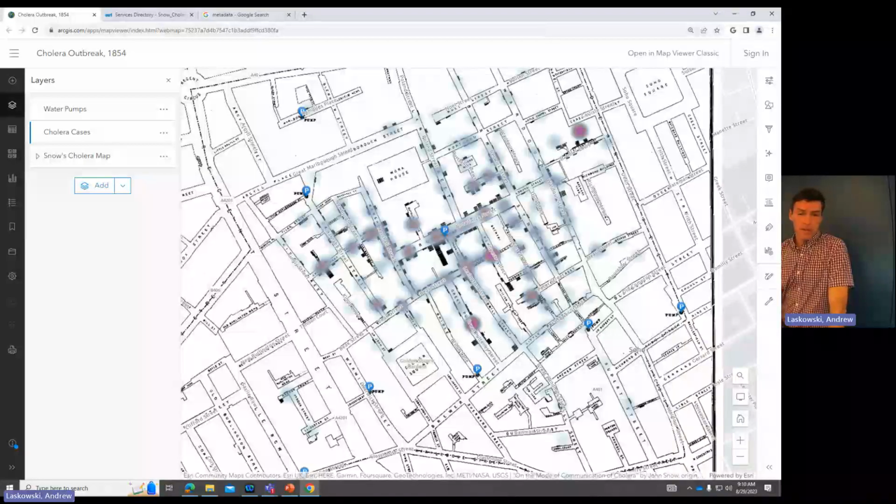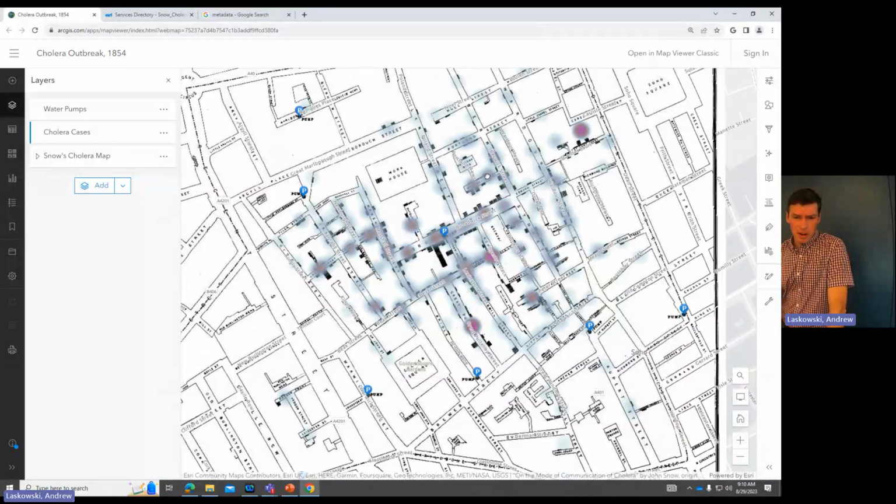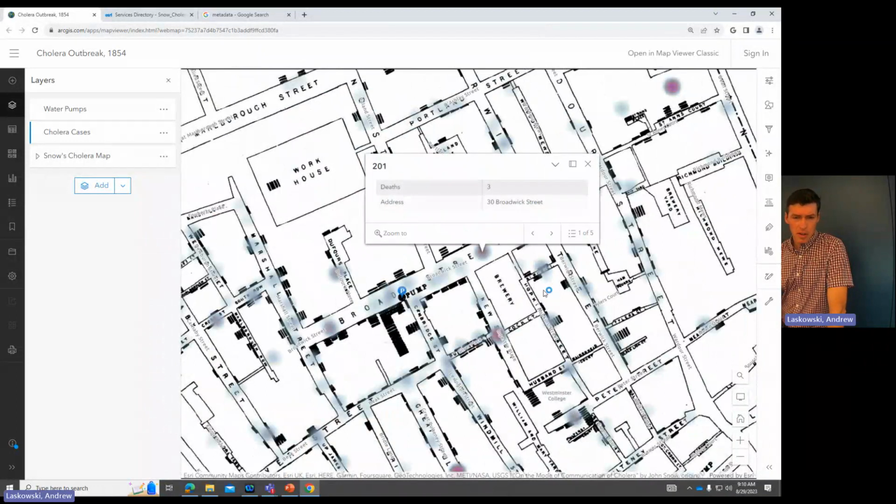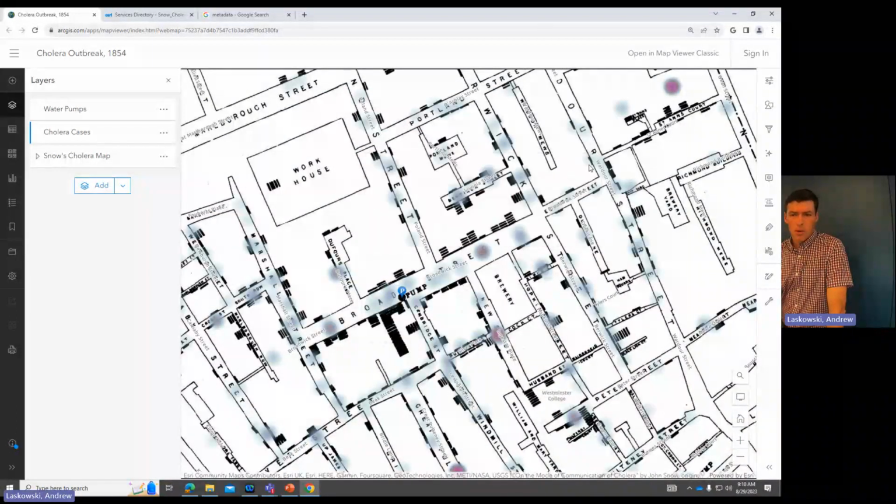One of the drawbacks of the heat map visualization is it's kind of hard to tell where individual points are exactly. You're kind of just clicking in a region, whereas our previous location-based symbology really does show us a point where exactly that data is tied to.